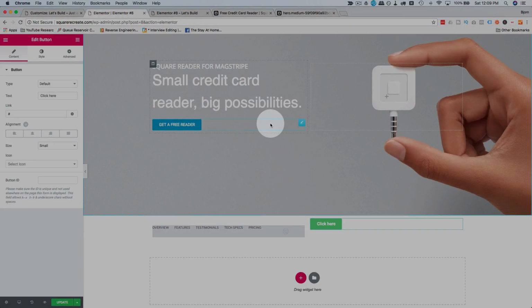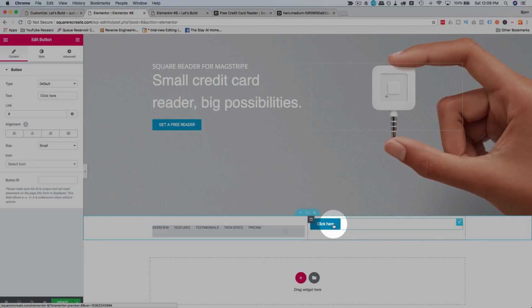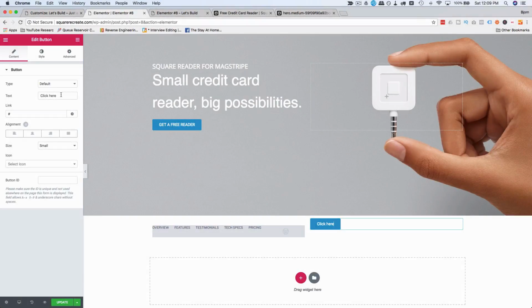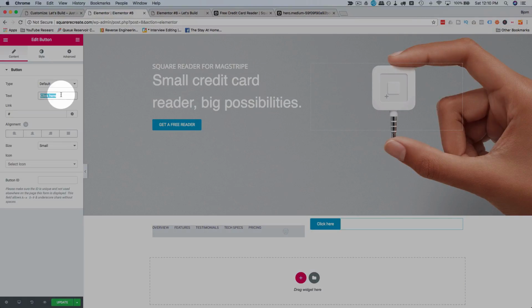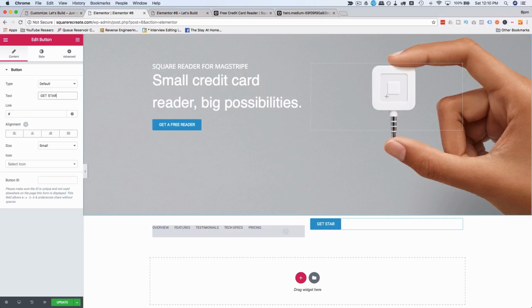I'm going to right click on it, copy, right click on here, paste style. Now we have similar styling to that button, at least when it comes to font sizes and things like that. What does our button say? Get started. And now our button says get started too.